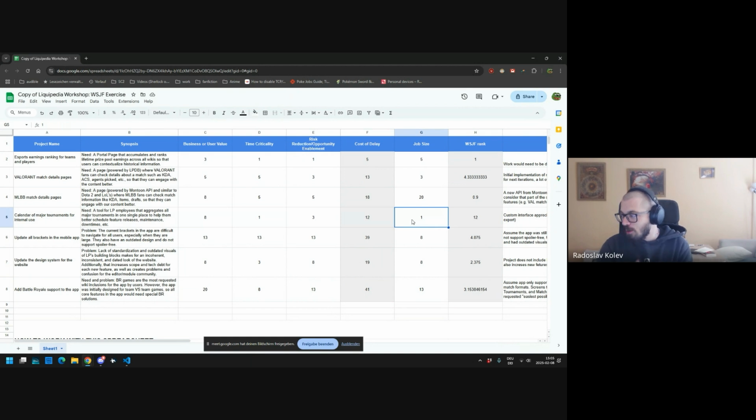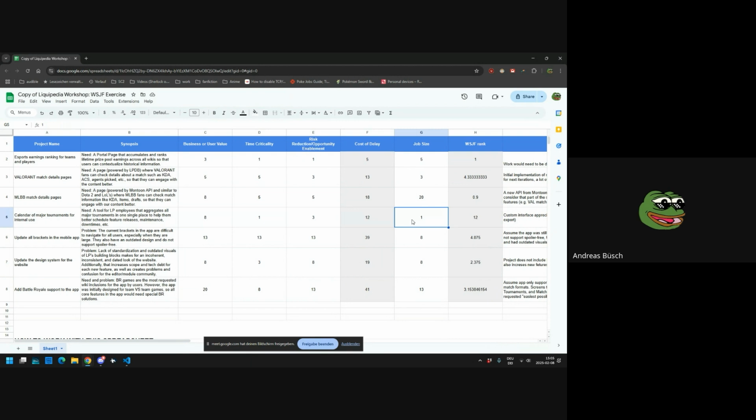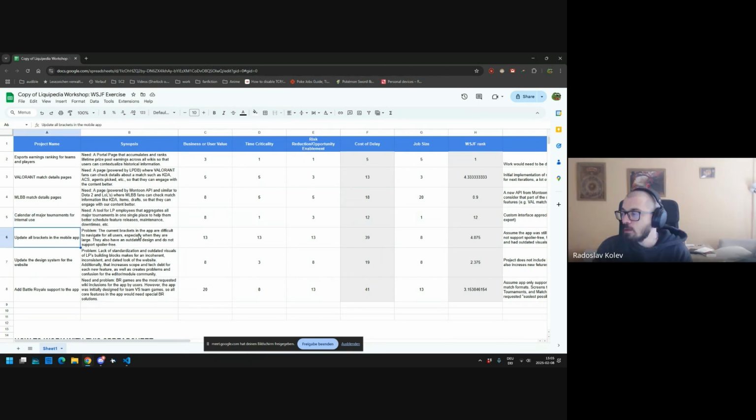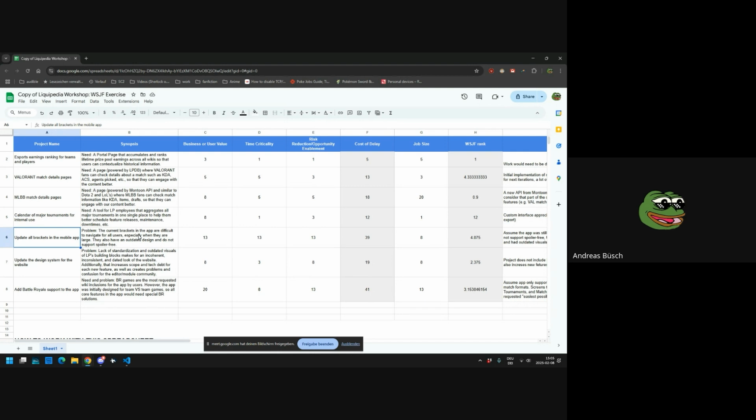So what are you actually going to pick up, or are you going to focus on really as a true project? I mean, the highest value would be the brackets on the mobile app. Okay. I think it has a relatively high impact for users, and it's wanted, which is also increasing the time criticality.